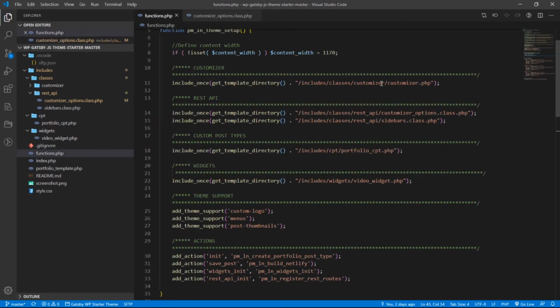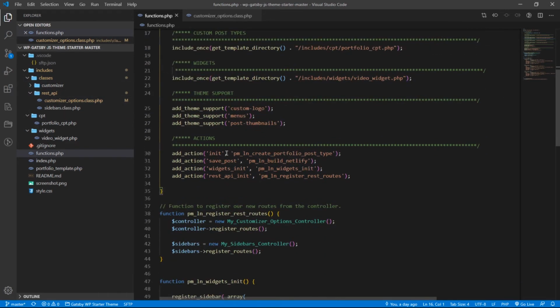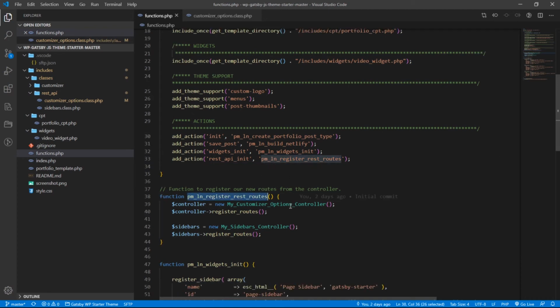So you'll see here that I'm including it. I have another REST API here for sidebars, but you'll see here that I'm including my file once. Get template directory, includes, classes, REST API, customizer options.class.php, which is here if you look at the file structure, right? And then just below here, we need to add an action which hooks into the REST API init. And then the callback function is just a custom function that I created, register routes. So that function is right here.